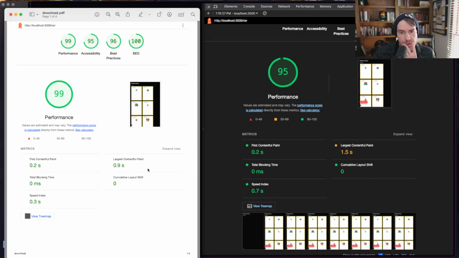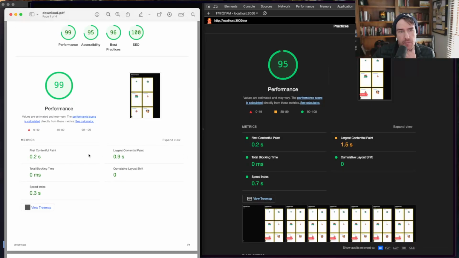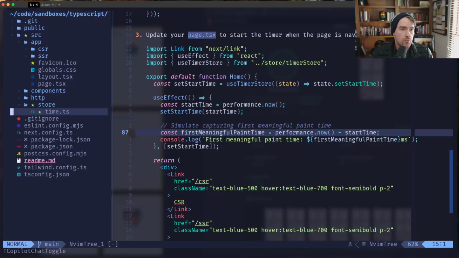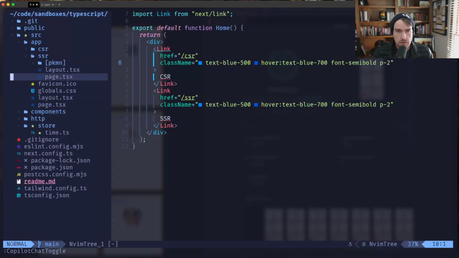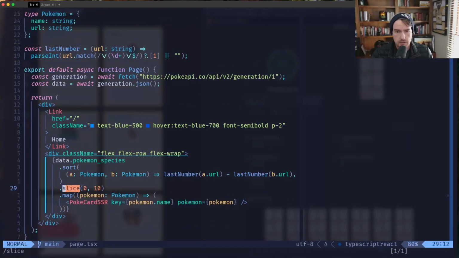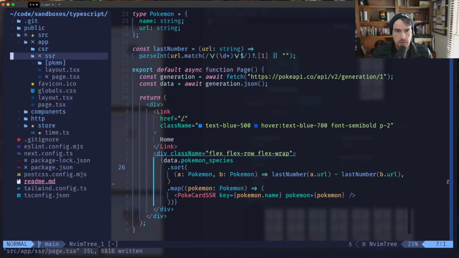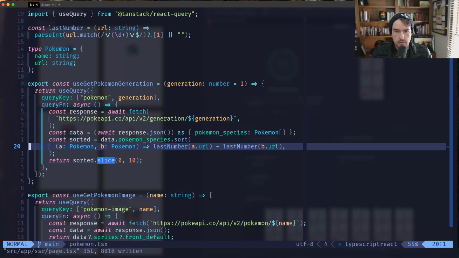Contentful paint, faster, definitely faster. And I bet, let's crank this up a little bit. All right, one thing we're doing is we're only doing 10 Pokemon. Let's do 151 Pokemon. Page, nope, it's in SSR, page slice, take that out, right? Take that out, and then CSR, I guess it's technically in the API, but we don't want to slice.